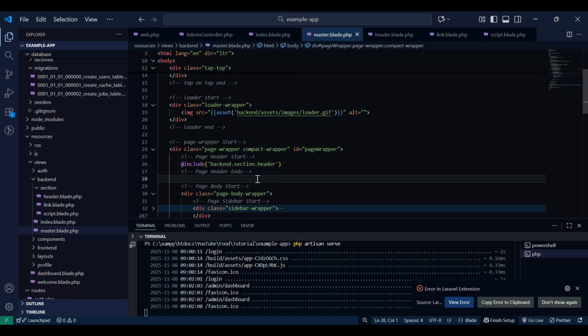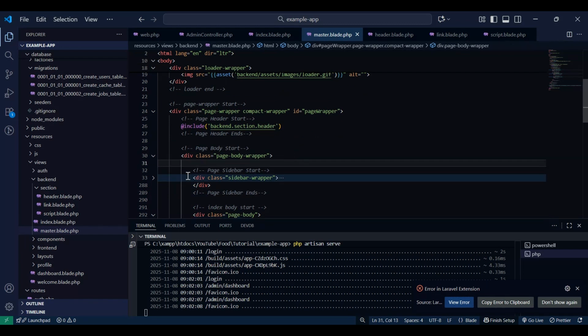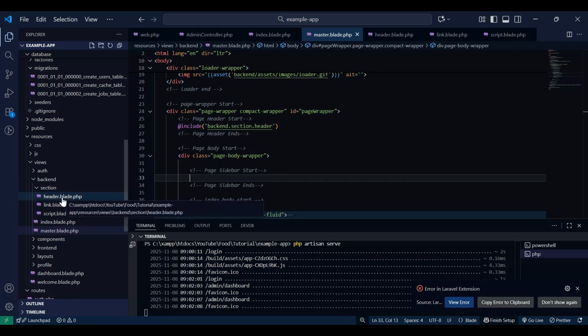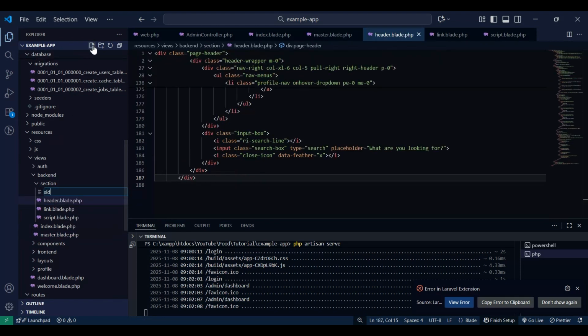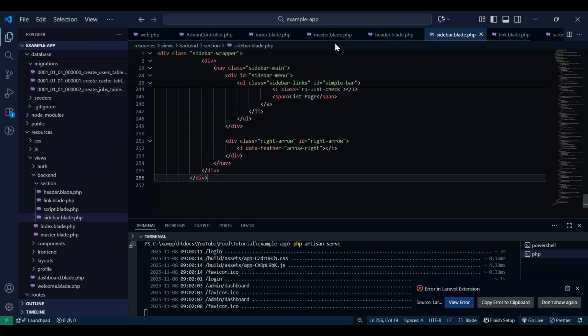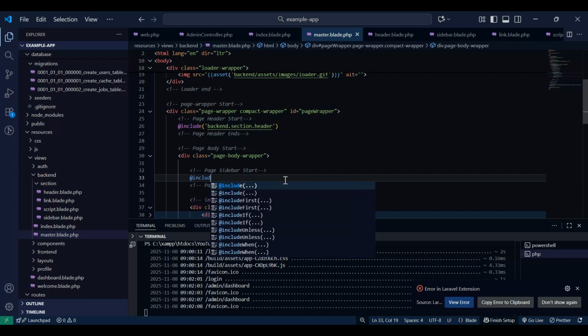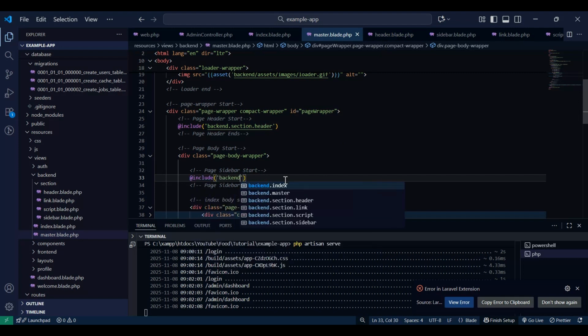Okay, this header file will be automatically picked up. Fine. And now here is our sidebar as well. Okay, and this sidebar is managed for other things. Okay, just paste it. Backend dot section dot sidebar. Perfect.